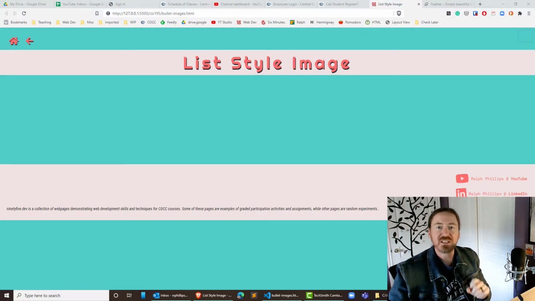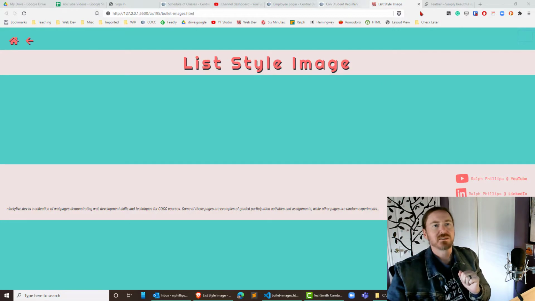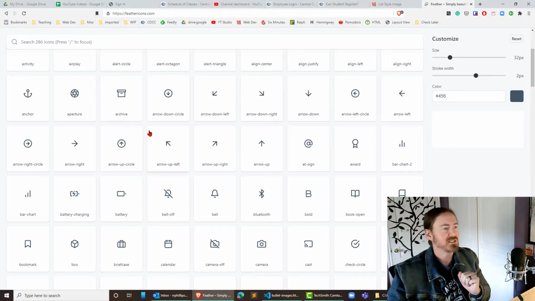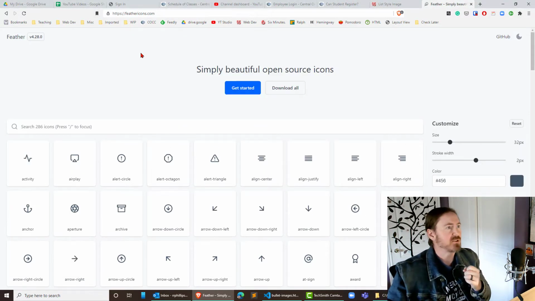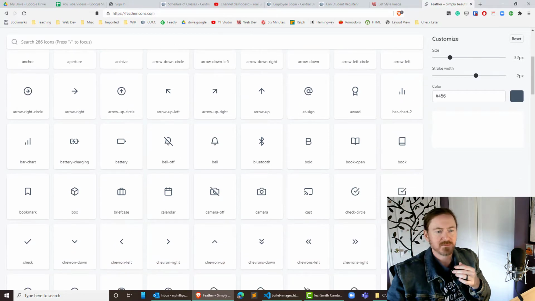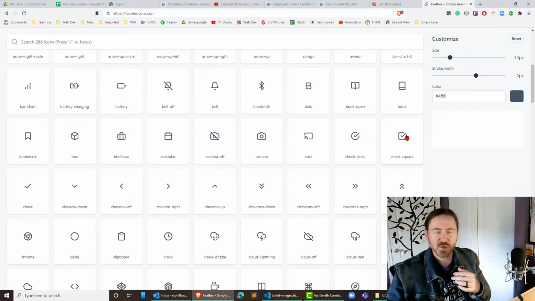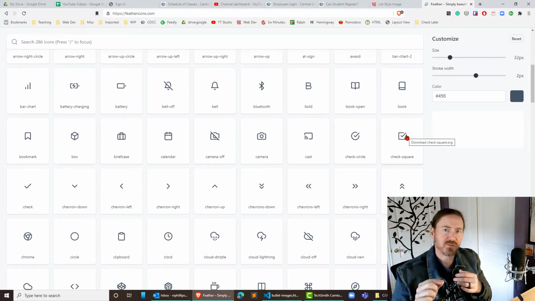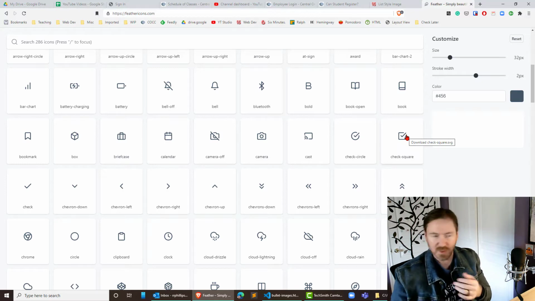Hey, this is Ralph, and in this video I want to use images as an unordered list bullet. So I was listening to the Syntax podcast the other day, and they made reference to feathericons.com, so I'm checking them out. You can adjust size pretty easily, adjust the stroke width or the border, the outline, and change the color pretty easily. So let's see, I'm going to grab a check square, and I want to use this as the bullet for an unordered list or a bulleted list.